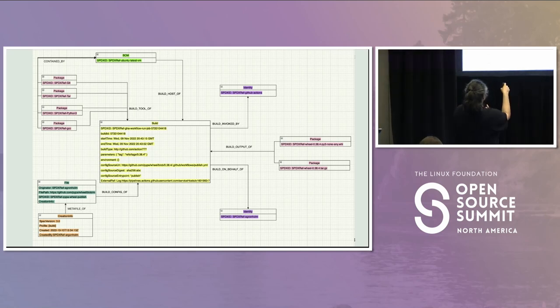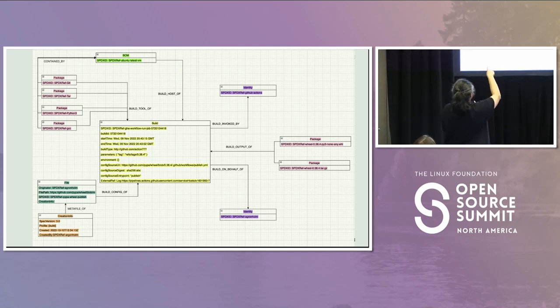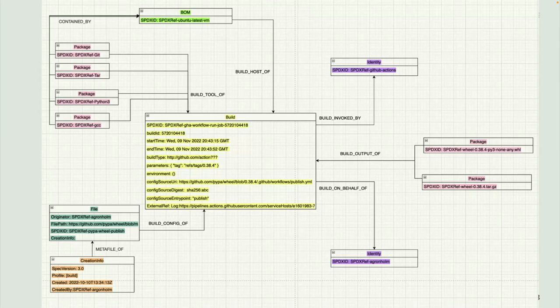So you have a number of things in here that define, for example, all of the pink stuff are all packages that are representing the build tool that was used to invoke the build. The green one on the top is used to represent what the host was on which the build was invoked. So what VM you're using or what container you're using.